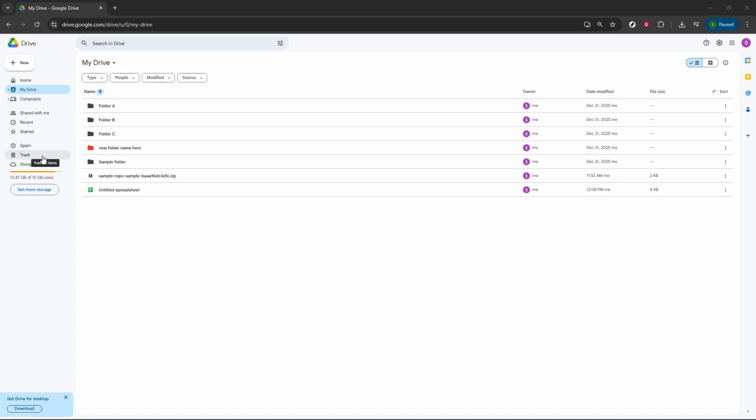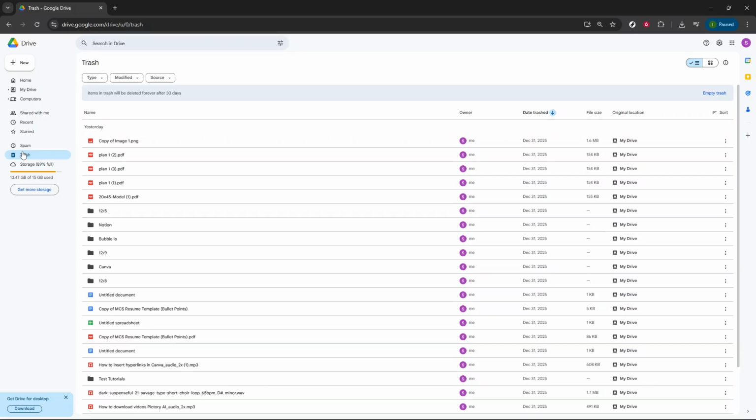Once you're in, look to the left-hand side of the screen and click Trash. This takes you to a dedicated space where Drive lists everything you've deleted. Think of it as a holding area rather than a permanent removal zone. You'll see file names, who owns them, where they lived, and most importantly for our purpose, when they were trashed.